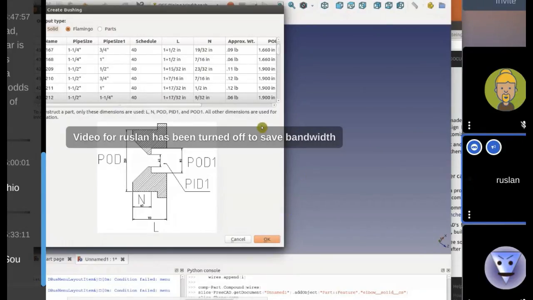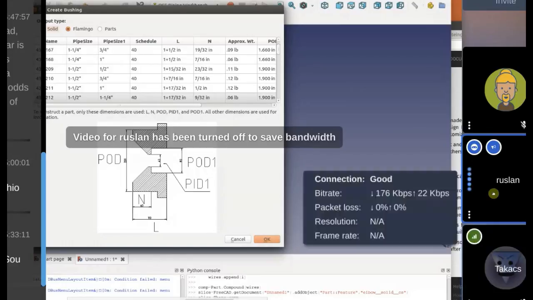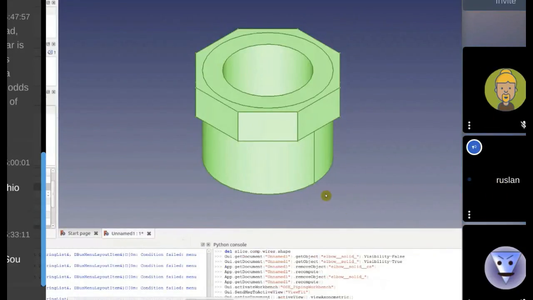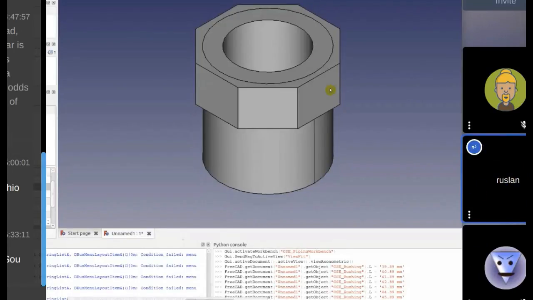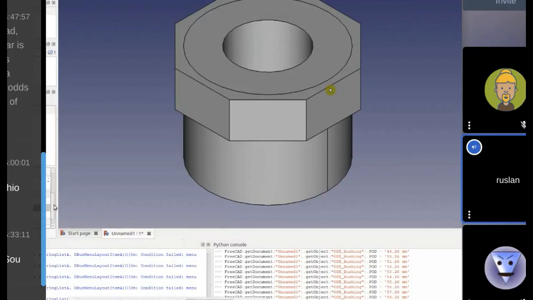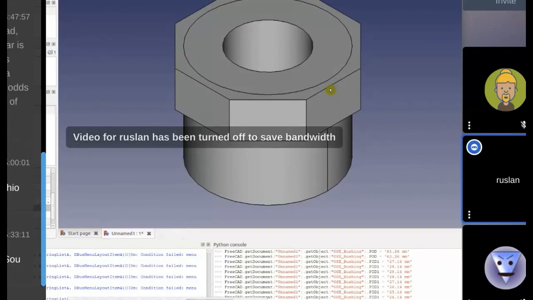I will make a bushel. Now I can change the dimensions, for example, lengths. That's super awesome. Pipe diameter, without creating a new tool. Okay, because you were struggling with how to do that before? Yes. And what was your discovery? How do you do it?